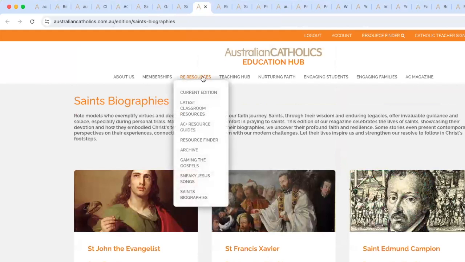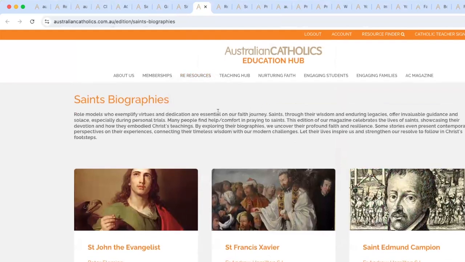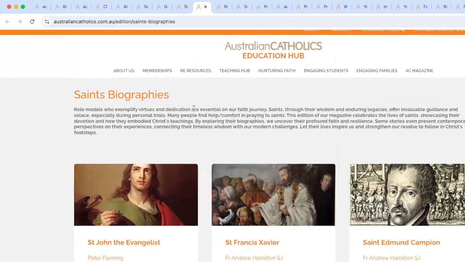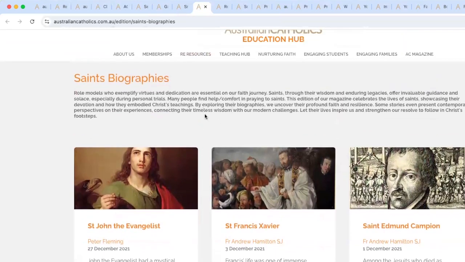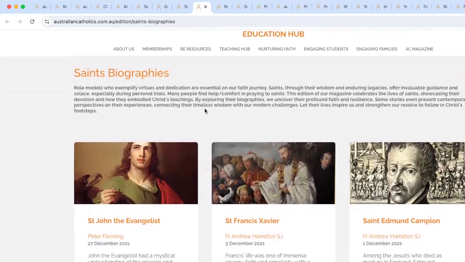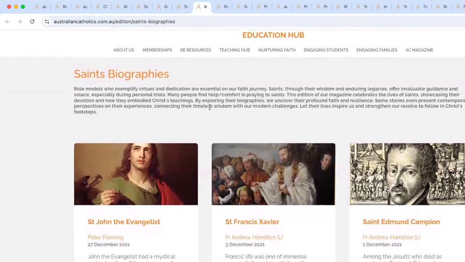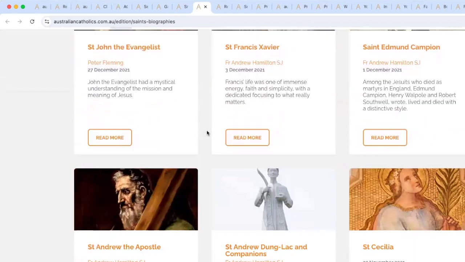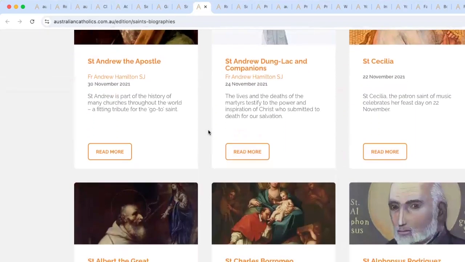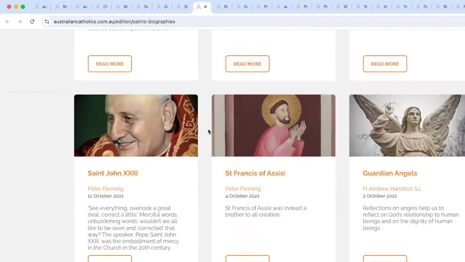The other thing we've gathered together are our saints biographies. So in every edition, we'll profile a particular saint, and then we gather all of those profiles together here. So if you're doing a unit where they're looking at the stories of saints, or potentially for young students doing confirmation and looking to learn a little bit more about particular saints ahead of their confirmation, we've got a whole section here gathered with saints' biographies that would help them explore some of those stories and individuals.